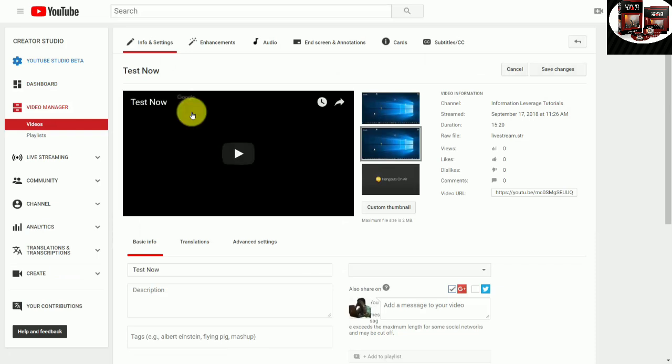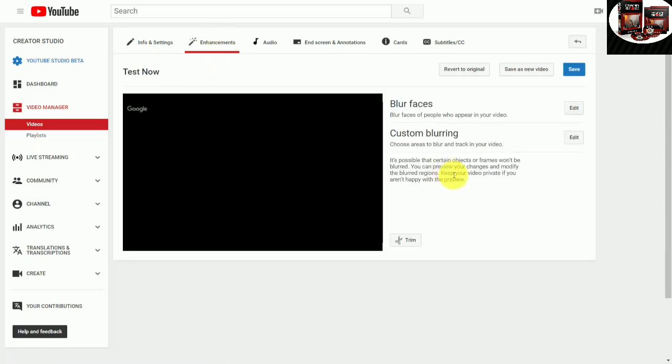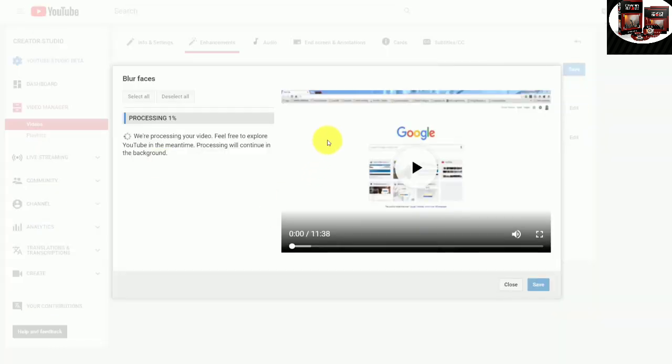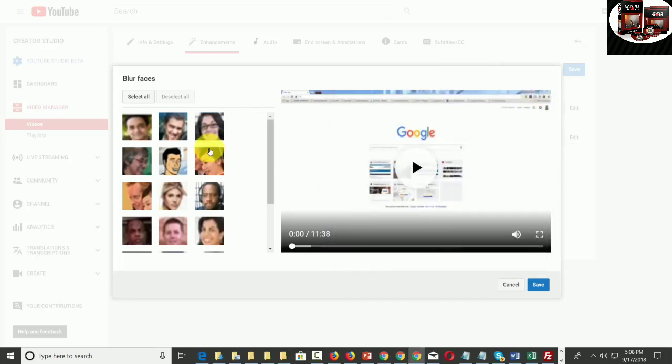Once you click that Edit button, you're going to notice an element at the top that says Enhancements. And there are 2 things you're going to be able to do here. You're going to be able to blur faces, and you're going to be able to start that process by clicking the Edit button. Now this is a process that YouTube is going to go through, and it's going to take some processing time for it to complete. So that entire process for that video took about 8 minutes. So what we're going to do is close out the timer, and then we're going to select the faces of the individuals that we want to have blurred.